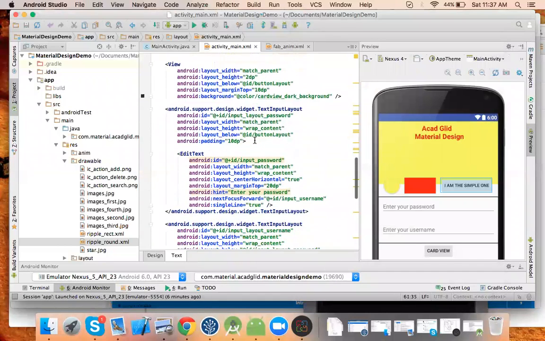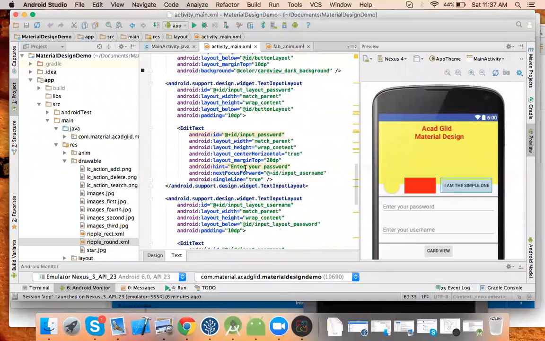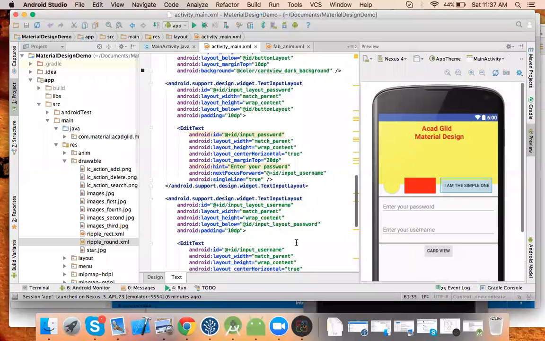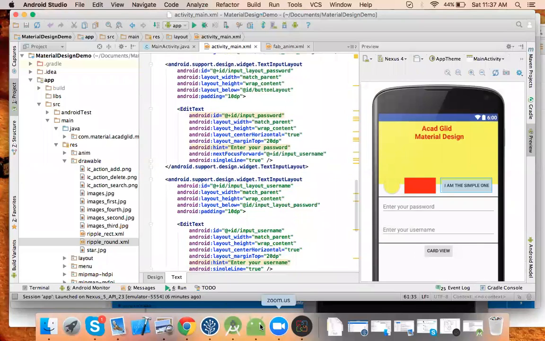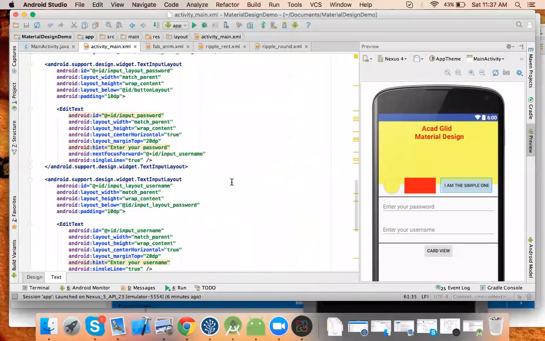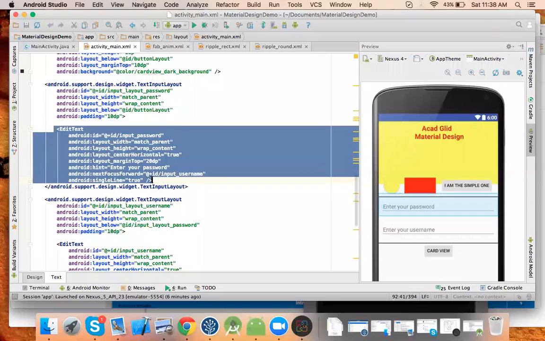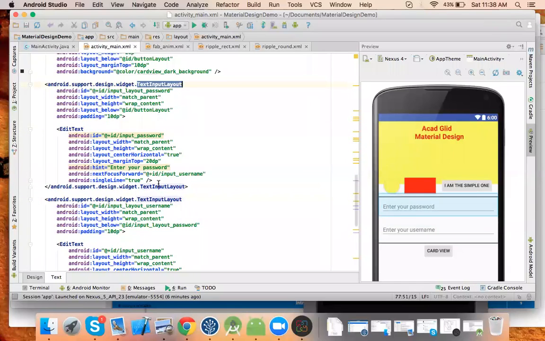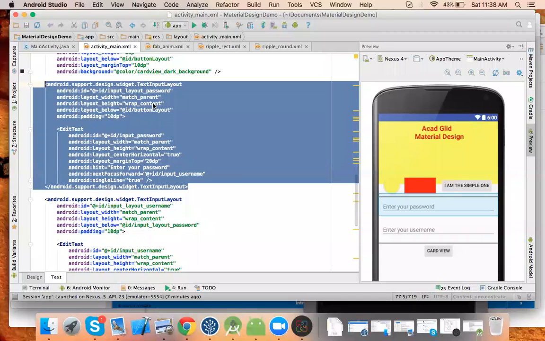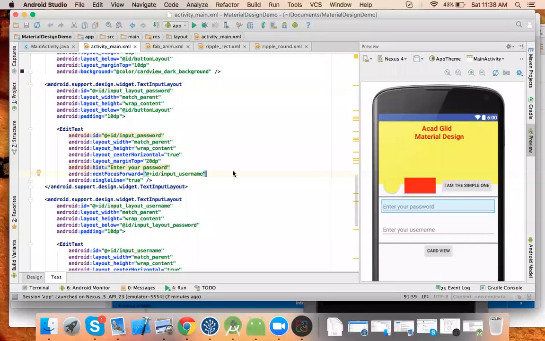Now let's come to these, sorry, those edit text. So this one is a simple edit text, but I have wrapped this edit text with a text input layout, right? This text input layout, I have made match parent, height wrap content. So basically what it will do, it will wrap your edit text with an extra layer, right?